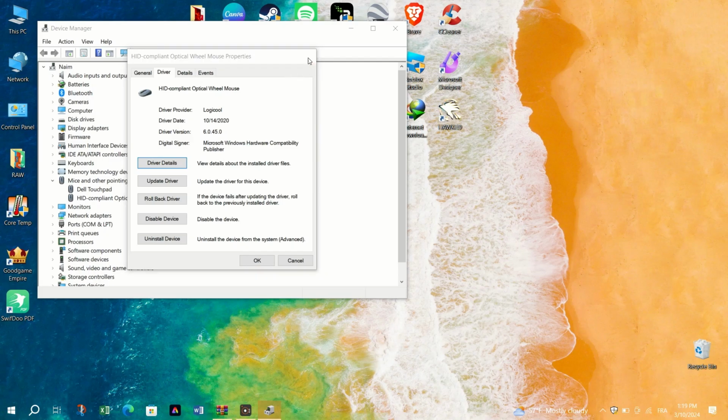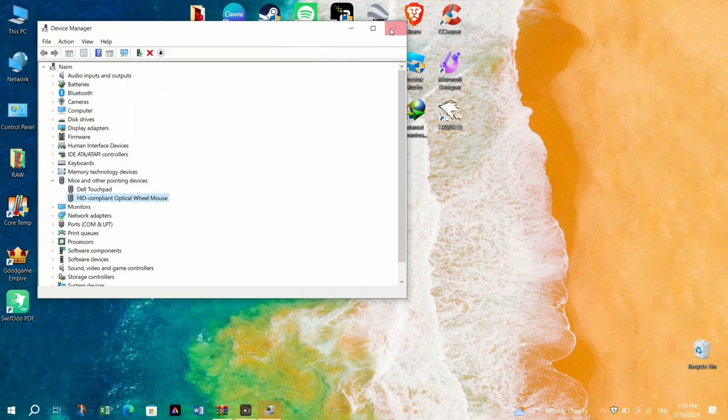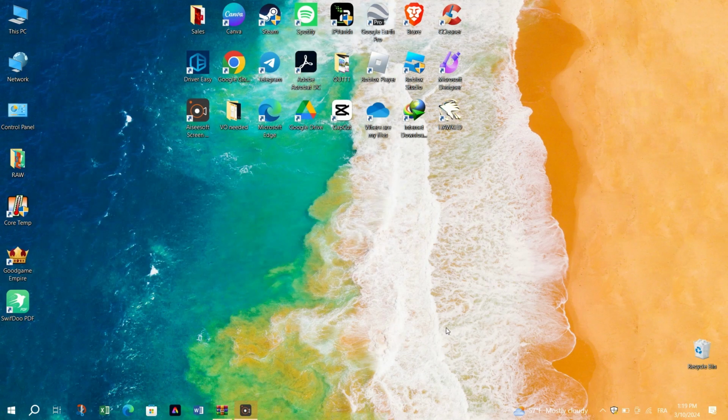Navigate them and then close or cancel. Restart your computer to ensure the changes take effect. After restarting your computer, check to see if the mouse cursor has reappeared.